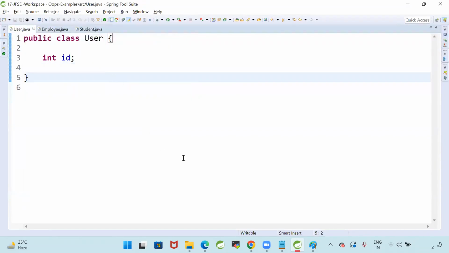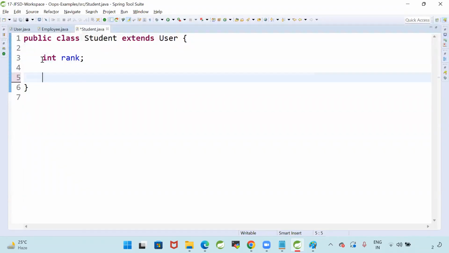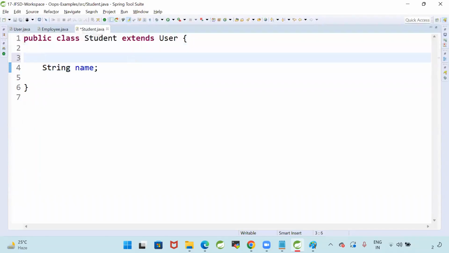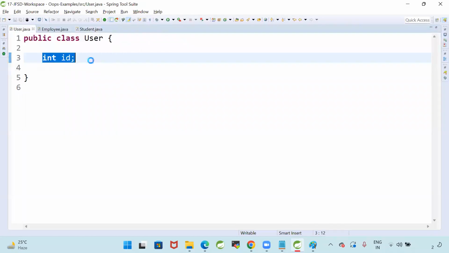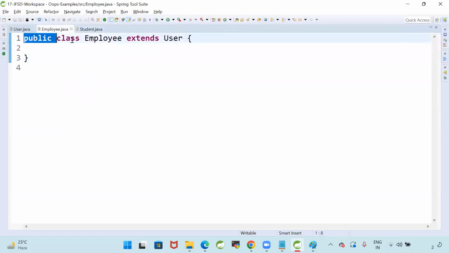Guys, now observe. The User class has a property called ID. The Student class has a property called name. Let me take the property as a String name, and here it also has an integer ID. User has ID and name, and Student also has ID and name. Now I have an Employee. public class Employee extends User, Student. Allowed or not allowed? Not allowed.